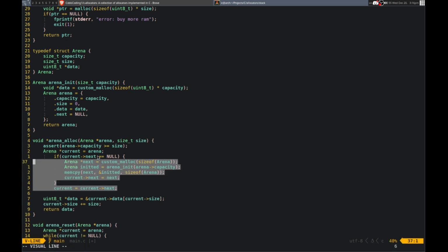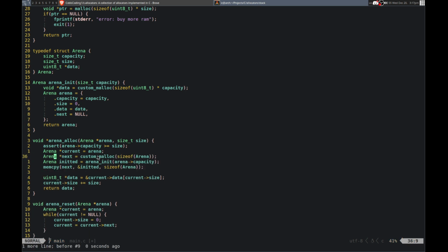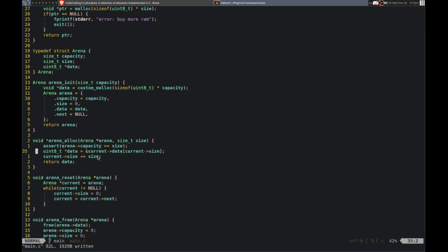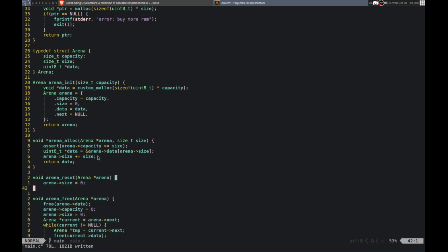Let's see. So we want to check for that. We don't need current anymore. Don't need that. Don't need that. I don't think we need any of this stuff, so we just basically need that. Instead of current, we want to use arena. And that should pretty much be the alloc. And I don't want this. Instead of this, I will use arena. And arena equal... it's arena next. No, there is no next. So, size equals that.